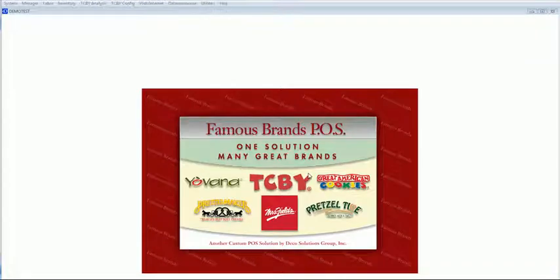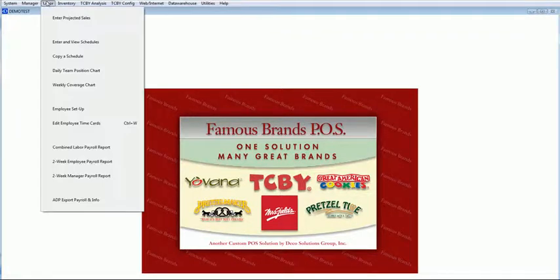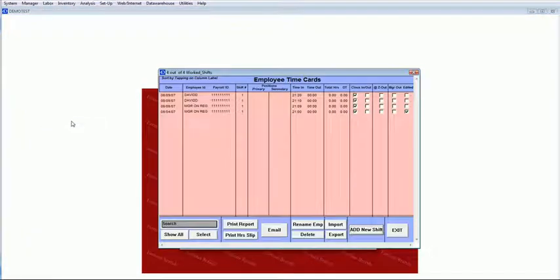So once again, we find ourselves at the splash screen. One of the other daily functions that a manager may need to do is to go under Labor and go to Edit Employee Time Cards. This would be necessary to make any corrections to any time cards if an employee either clocked in too early, too late, didn't clock in at all.